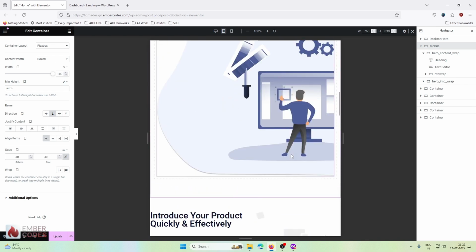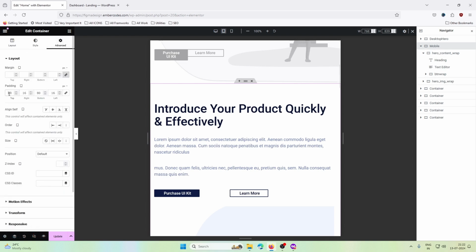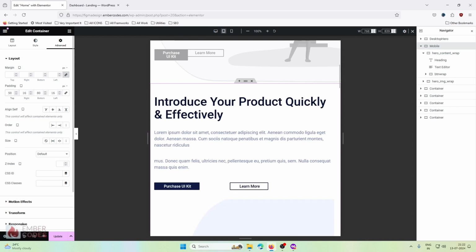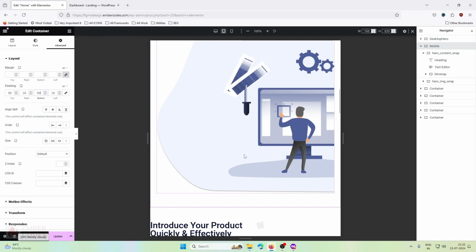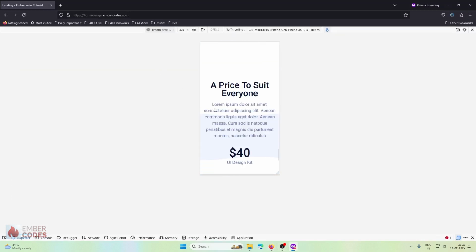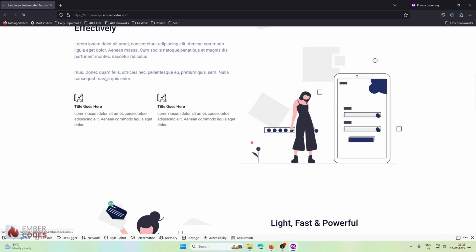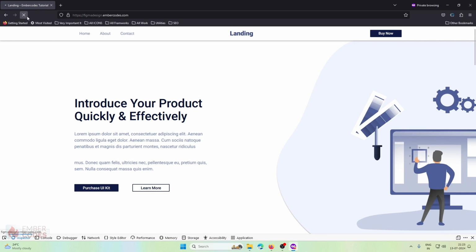Okay, so the 80 pixel padding is a huge one. I don't think I have to reduce it to make it 50 pixel top and bottom. If I update this and check the desktop version and reload it, we don't see any changes in the desktop version, right? We don't see any new sections here.